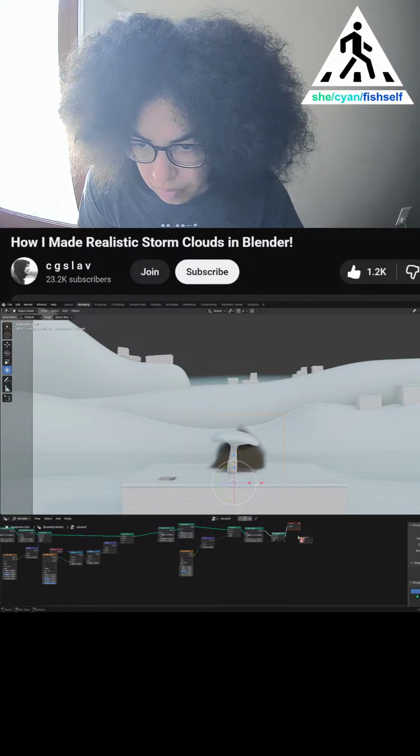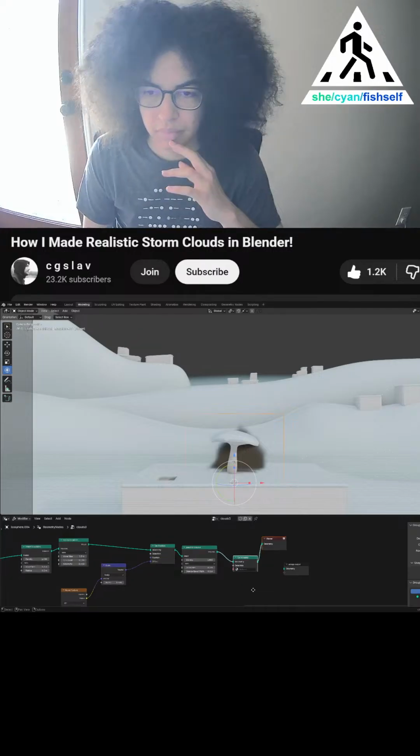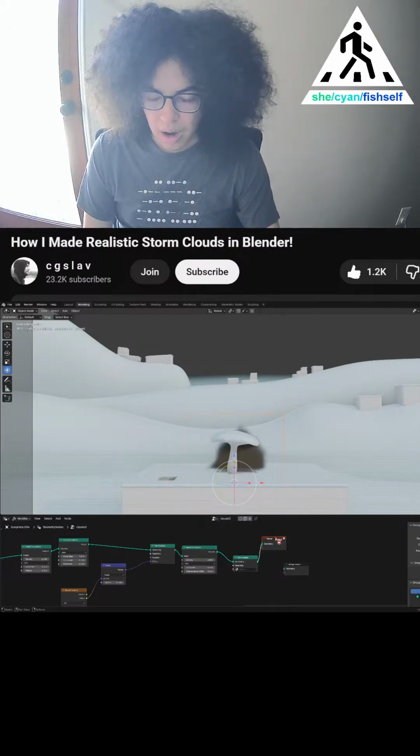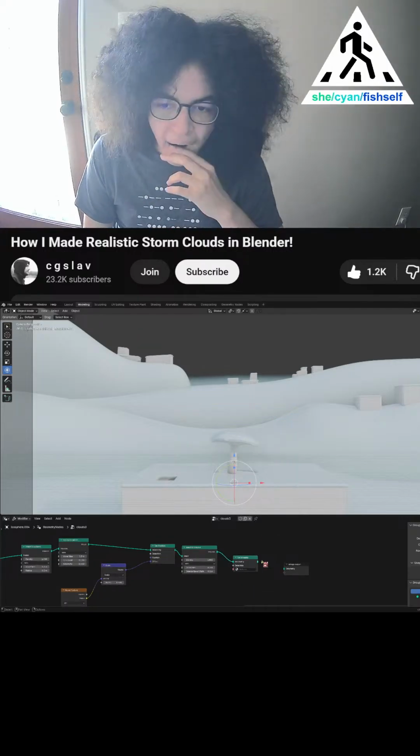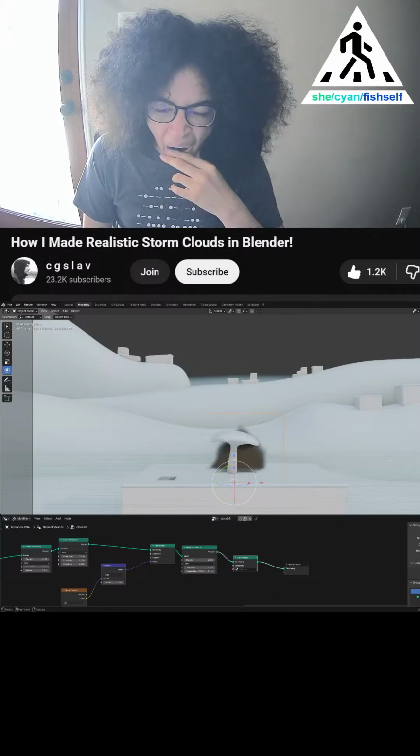If you notice some rough quality like we see here at the edges of the clouds, we can fix that. In the last mesh to volume node, we can increase or even decrease the voxel size.